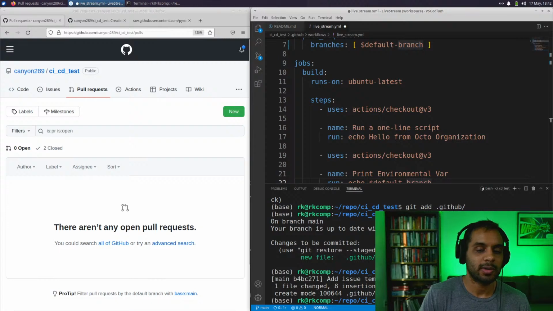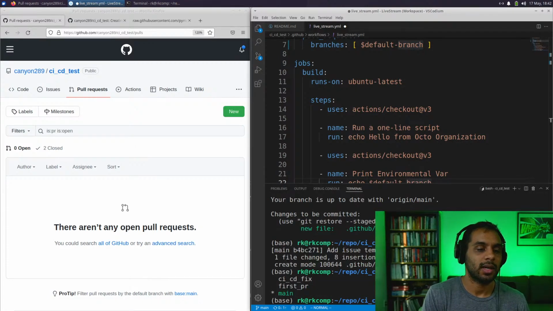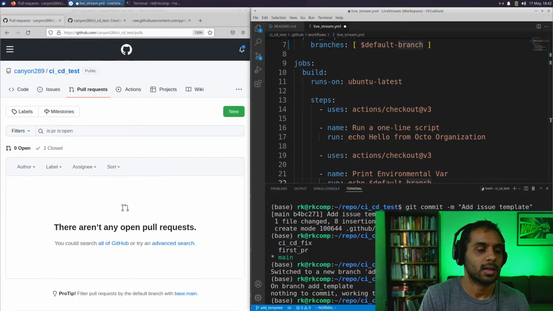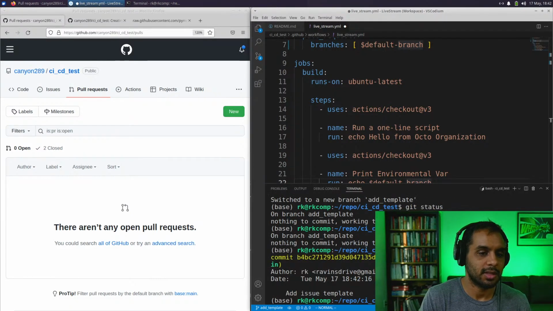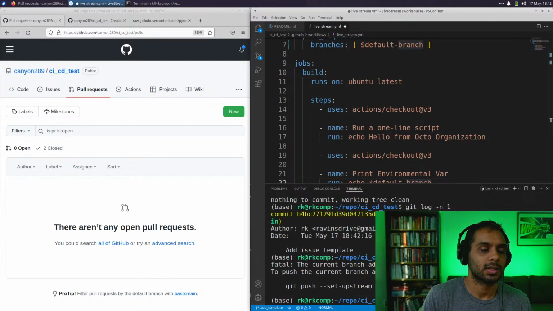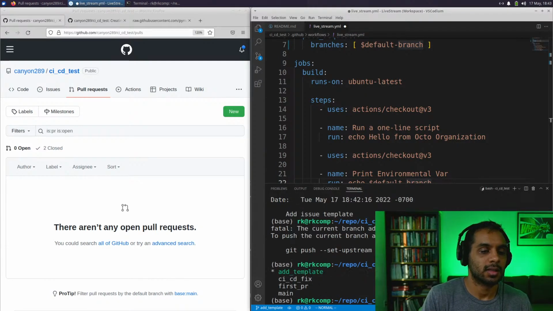So no pull requests right now. Git checkout -b add a template. Git status. There. Let's just check our logs real quick, see what our last commit was. It was add a template. Okay, great. So git push origin add a template.